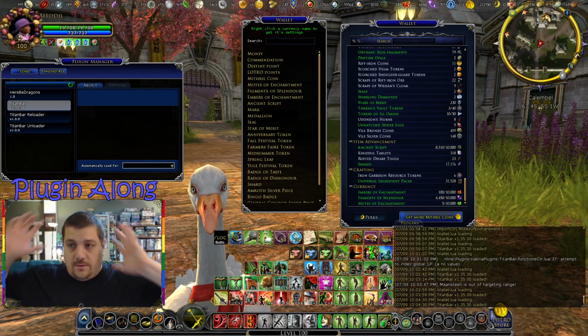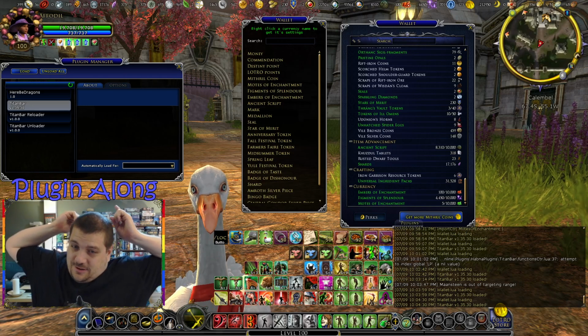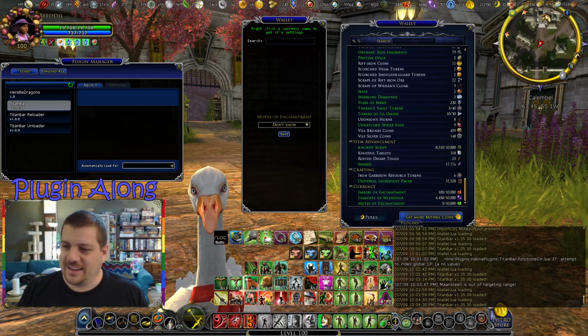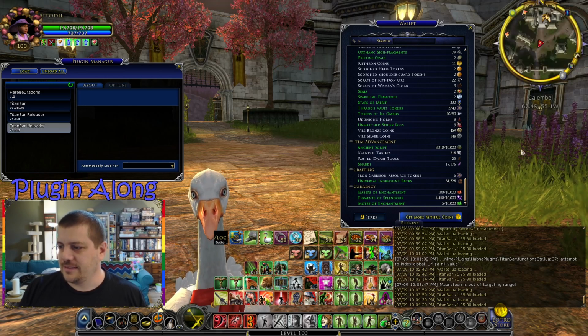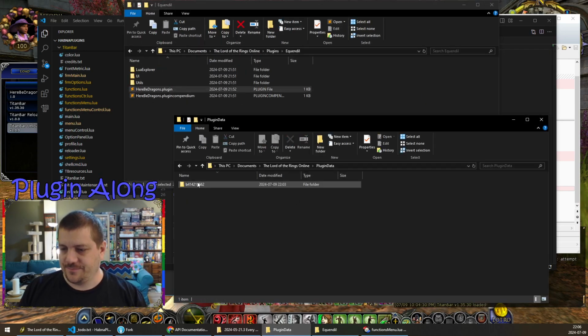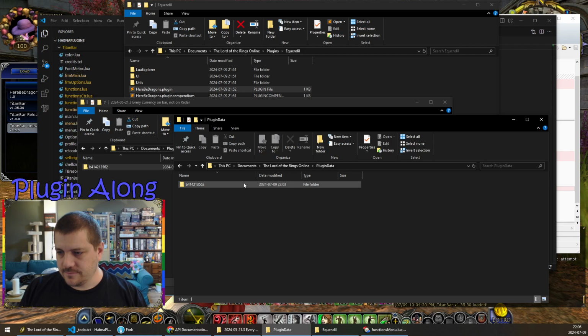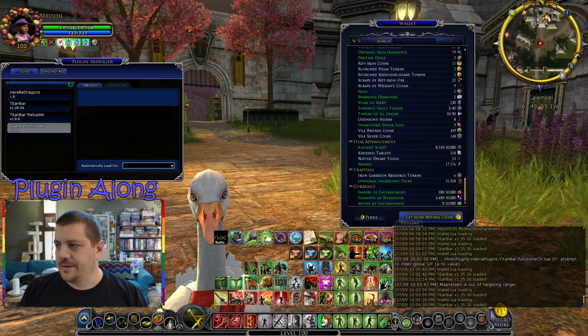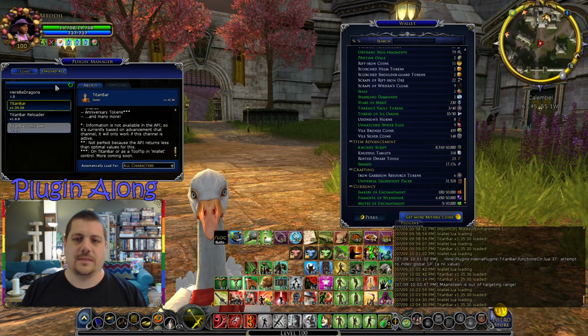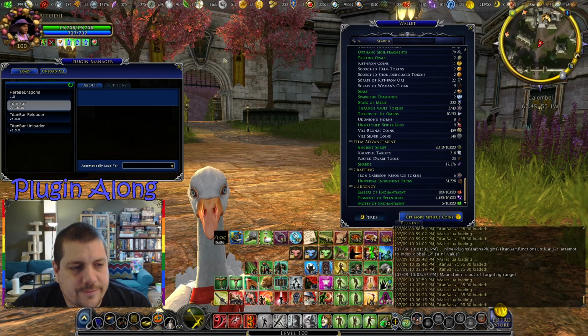Whew, okay, what do we have? Why is Modes of Enchantment off again? Because that's how it is in that save file. I'm going to unload this, save it off again. Great. Bring it back.